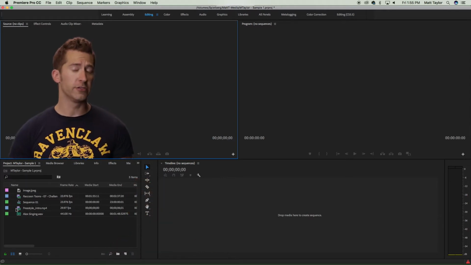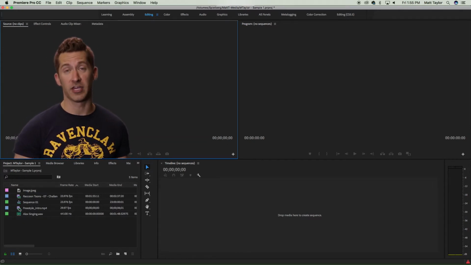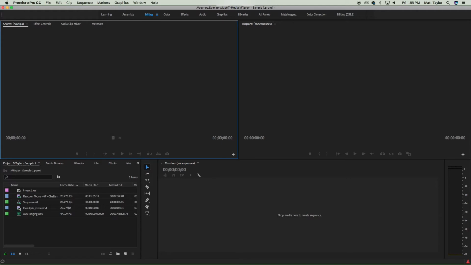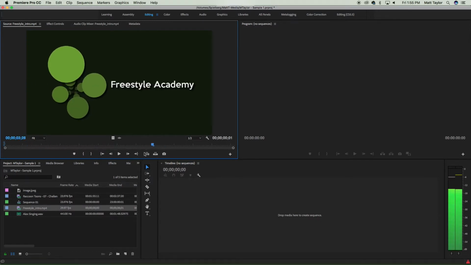Another important panel that you should know about is the source monitor. The source monitor allows you to look at things that are in your bin. I can double-click something here in my project bin, and it will show up here in my source monitor, and I can scrub through it, and I can look at it and see what's here in my project bin.